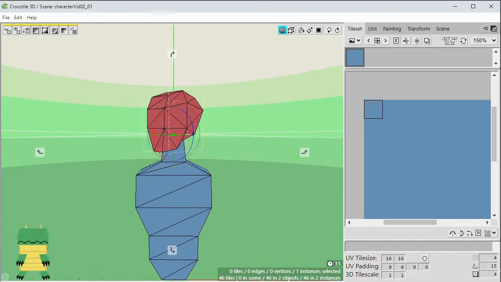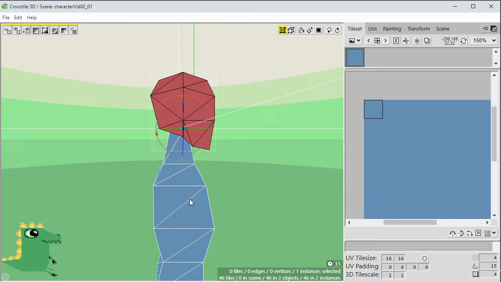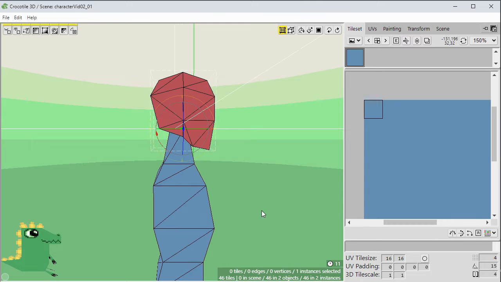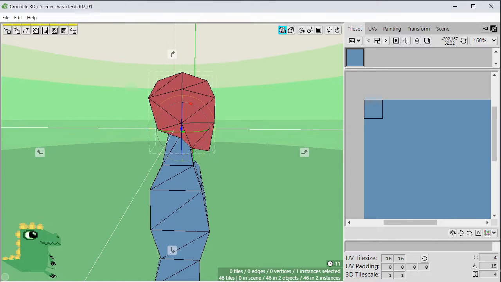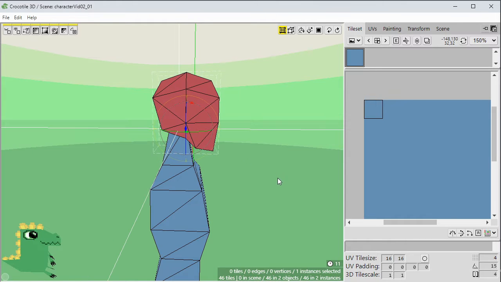I feel that the local origin point of the head could be positioned slightly further to the back, so I reposition the crosshair where I want it and reassign the origin point. Then I check how it rotates again to see how it looks.